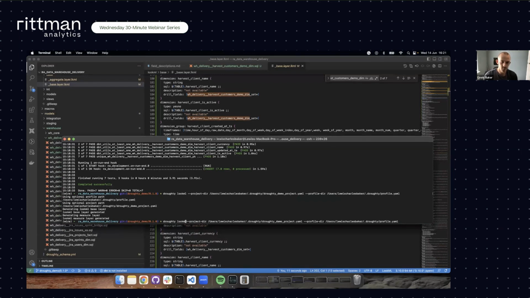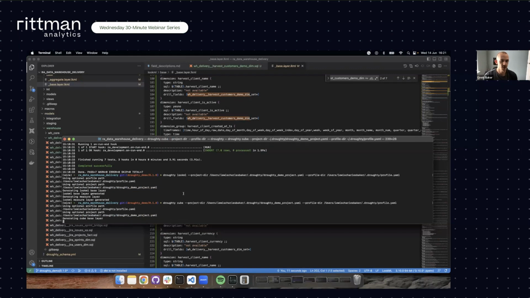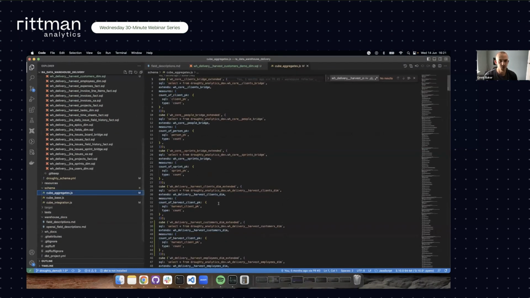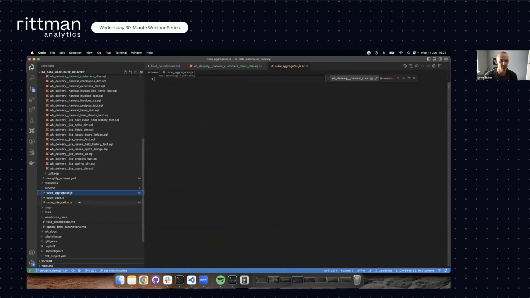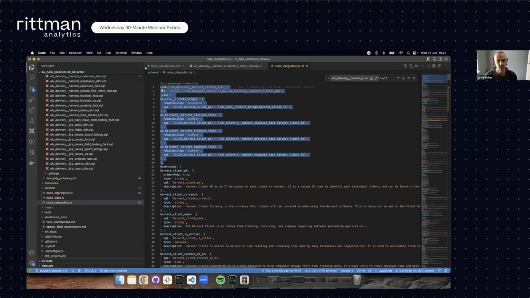Cube as well. So if we now ran Droughty Cube, we'd see exactly the same thing happening. So in here, we'd get the Cube model starting to emerge. We're getting the aggregations in there as well as a series of extends. We're getting a very rich integration module emerging as well.